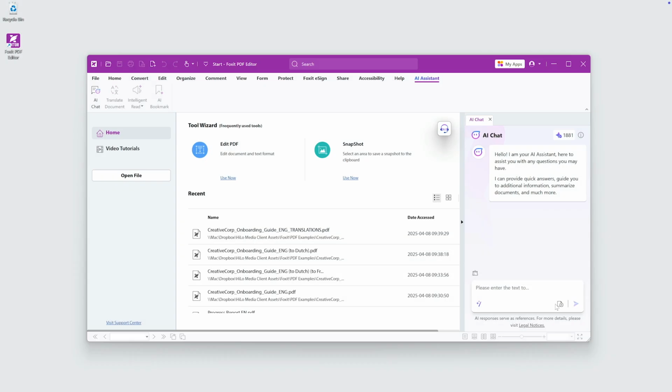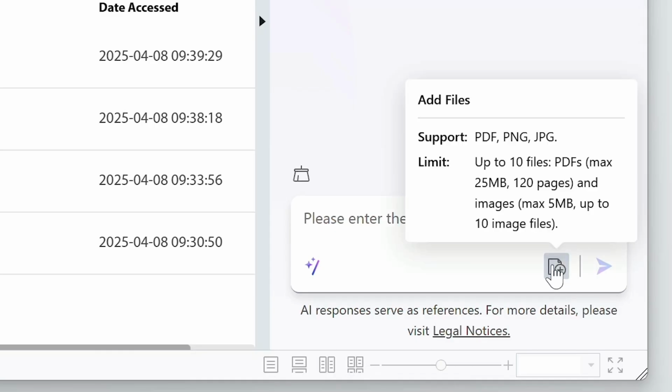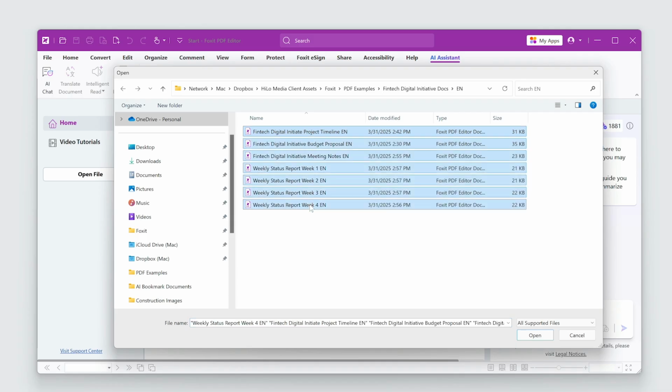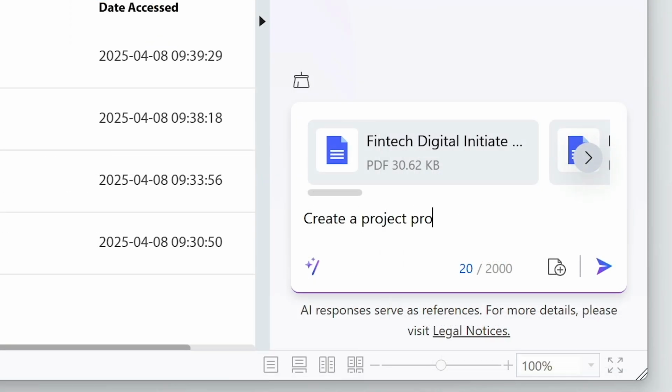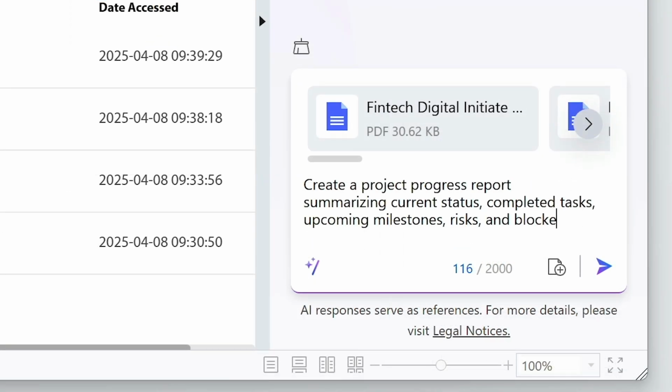I'll upload all of them to Foxit AI Assistant so I can pull insights from across the project in one place. I can upload up to 10 documents. Now I'll ask the AI to summarize overall progress.